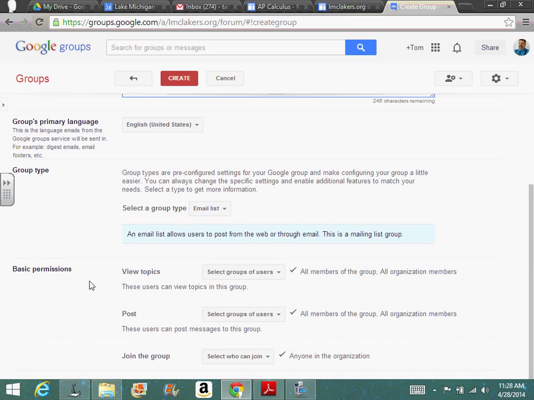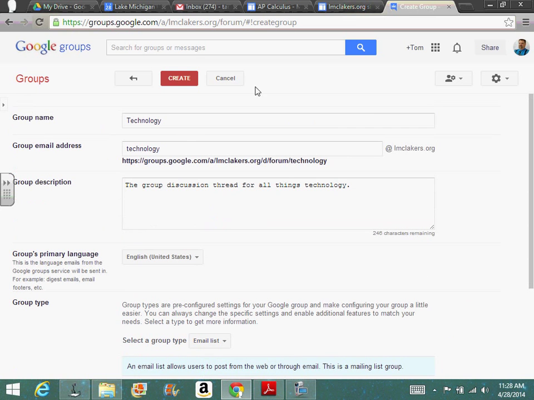And the basic permissions: select the members of the groups, who can post, who can join the group. For example, if I didn't want anybody and everybody to join the group, I have these options. I'm going to leave it at anyone in the organization. What that means is they have to have an lmclakers.org login in order to do that. When I hit enter, it will create an email group that I can send to every member of the group. So I'm going to click create.